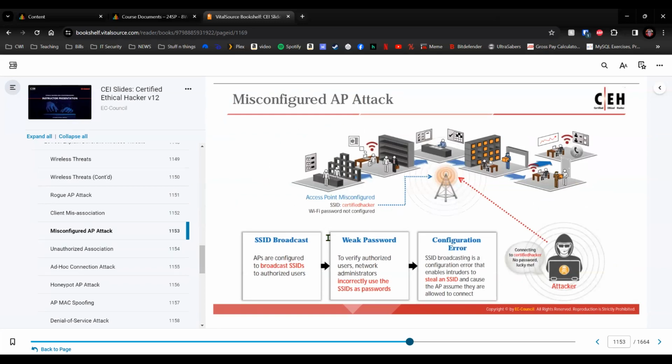Misconfigured AP attack. APs are configured to broadcast the SSIDs to authorized users. They have weak passwords to verify authorized users. Network administrators will incorrectly use the SSID passwords. And then with that configuration error, SSID broadcasting is a configuration error that enables intruders to steal the SSID and cause an AP to assume they are allowed to connect. So that's what happens there.